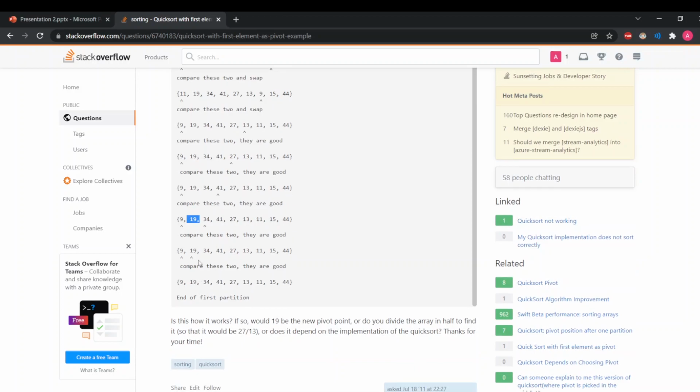Now we will go on and increment our pivot element. We'll choose 19 as a pivot element. We'll start the other pointer from the end index of our array. We'll keep on comparing, and at the end we will have a sorted array.